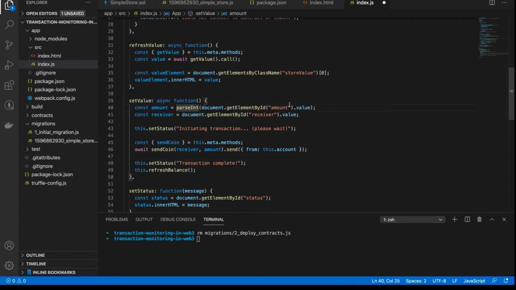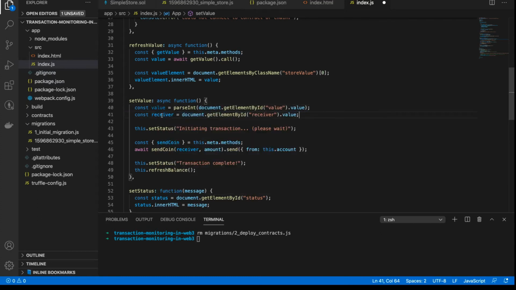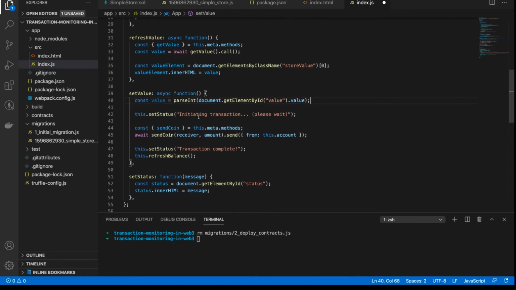And then here we want to get the value. So it's getElementById, and we change the ID to value, and we're going to call this value. And we don't need receiver. We're only setting a value. And we can set the status to something different perhaps, but we'll leave it like that for now.